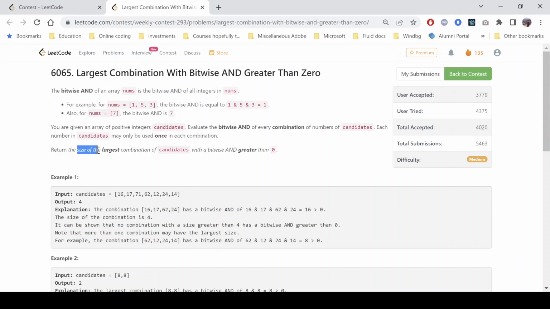We need to return the size of the largest combination of candidates with a bitwise AND greater than 0. So among all the combinations that we have chosen, some will have bitwise AND greater than 0. Among those filtered combinations, we need to return the maximum size of the combination.